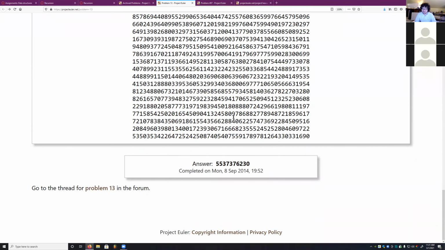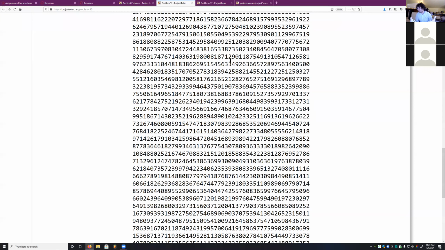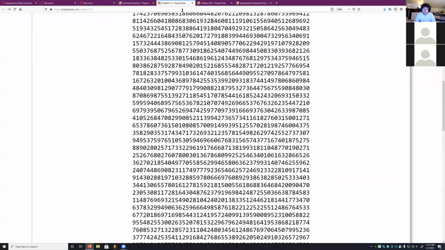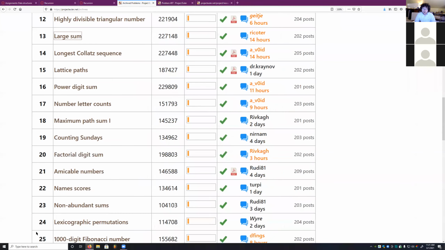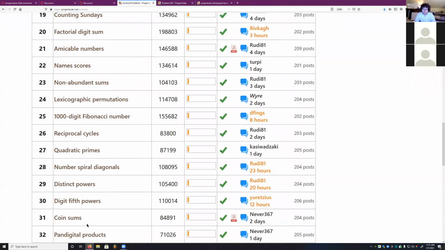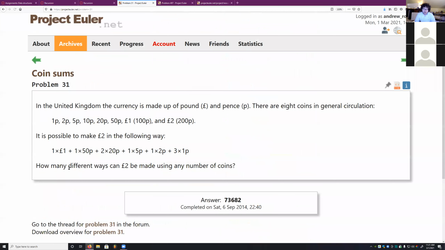So how do you add together giant numbers in Java? In Python, it's no problem. You just add them together and integers can be infinitely big. Another one, coin sums, is a very good one, which is in the United Kingdom, here's the currency. How many ways can you make change for this amount? And so how do you solve these kinds of problems?